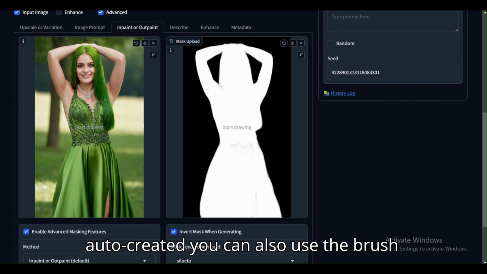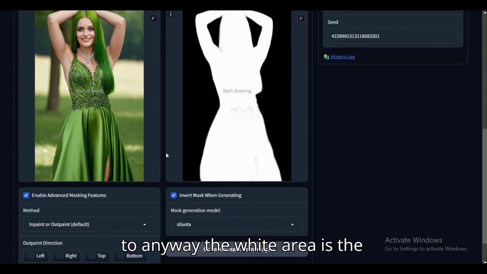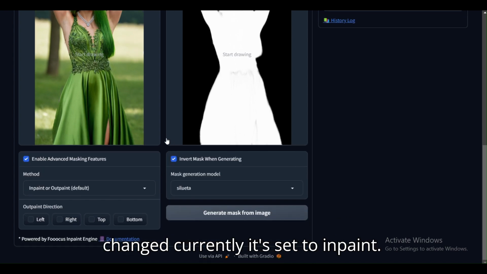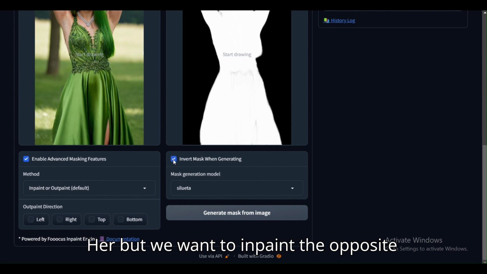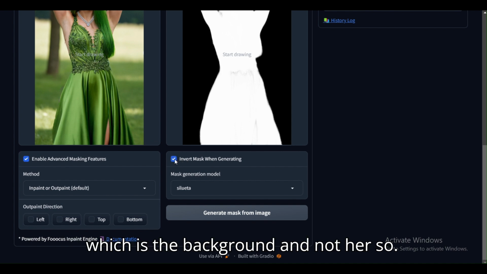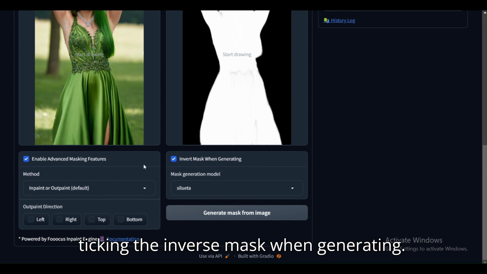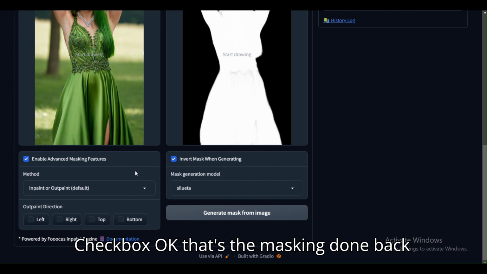Once the mask has been auto-created, you can also use the brush tool to edit the mask further if you need to. Anyway, the white area is the inpainted masked area that will be changed. Currently it's set to inpaint her, but we want to inpaint the opposite, which is the background and not her. So to do this, we'll reverse the mask by ticking the inverse mask when generating checkbox. OK, that's the masking done.